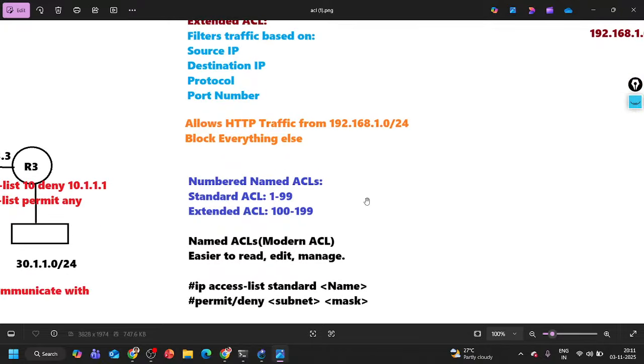Then numbered ACL and named ACL, right? So if your rules are identified by name, that is called named ACL. If your rules are identified by number, then it is called numbered ACL. And we had a range, right, for both types of ACL. For standard ACL 1 to 99, for extended ACL 100 to 199. And we had some advanced range as well, but I had told you that now you don't need to learn that.